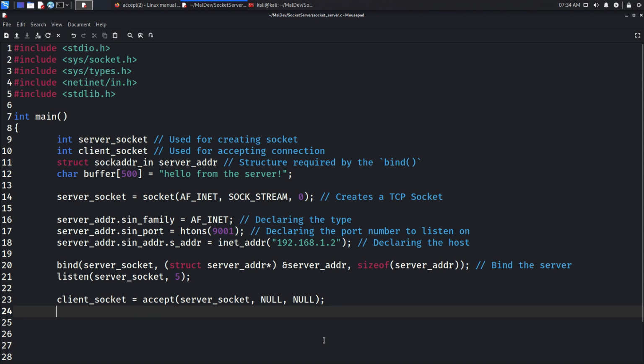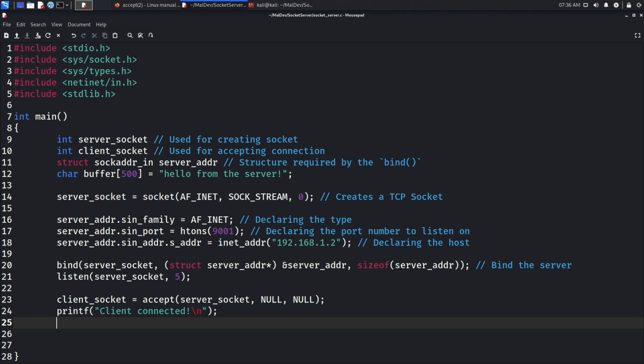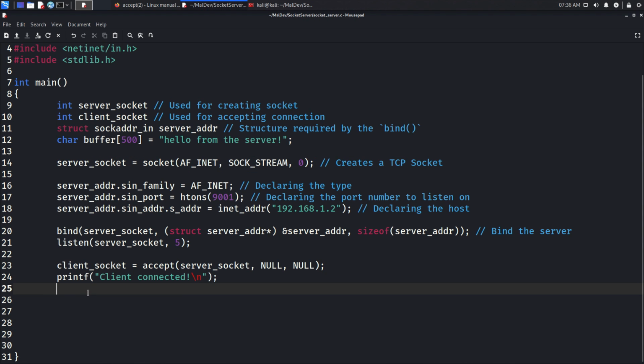Alright, and finally now I'll actually print out saying that a client has connected. So we can just say client connected, and now as we have a connection, what we'll do is we'll actually start receiving and sending data. Right, so first of all we are simply going to send data.